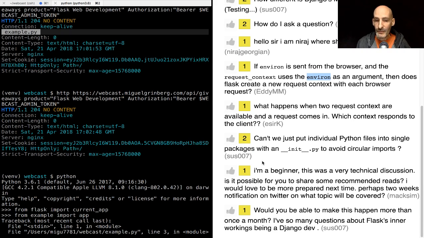Would you be able to make this happen more than once a month? I have so many questions about Flask inner workings, being a Django dev. Yeah, I don't know. At this point, I'm thinking once a month is the best I can do. I think, having a family, using a Saturday, this is Saturday morning for me in my time zone. Taking one Saturday morning away from my family a month, I think it's kind of reasonable, but more, I don't know.